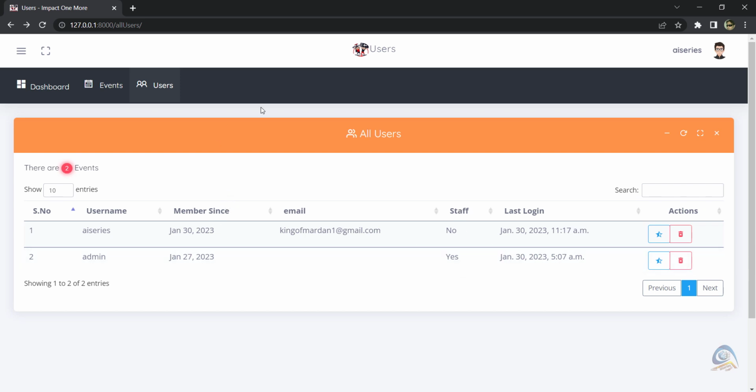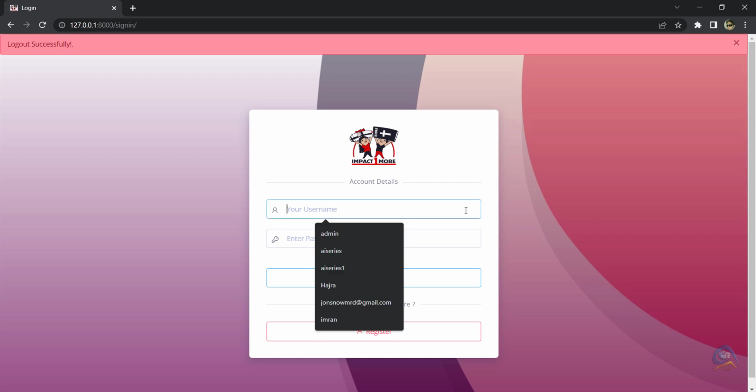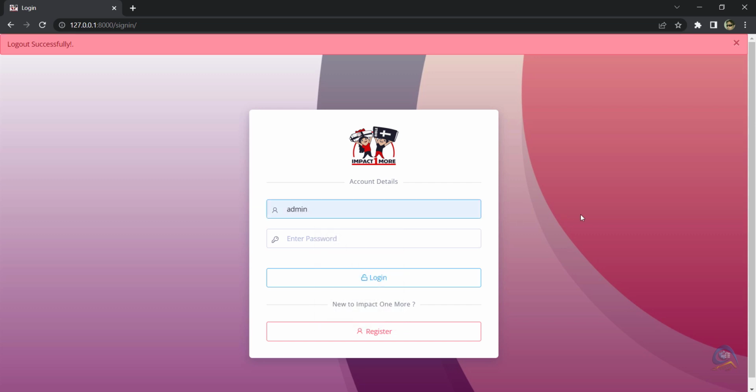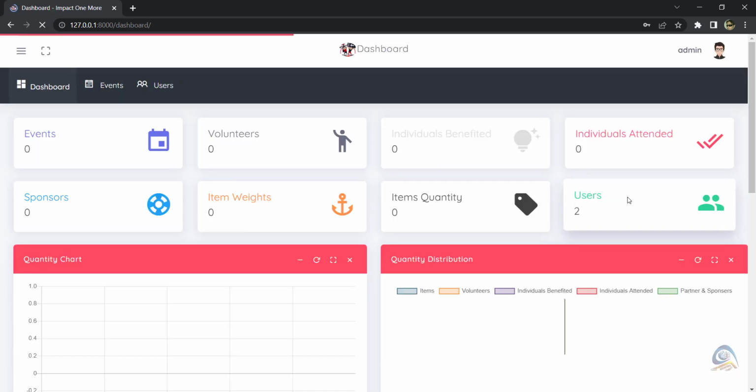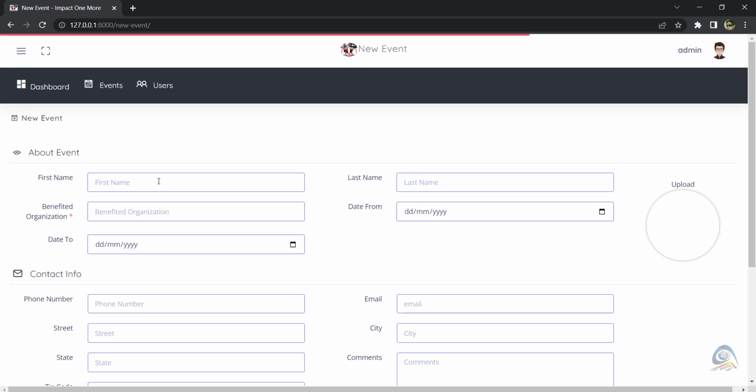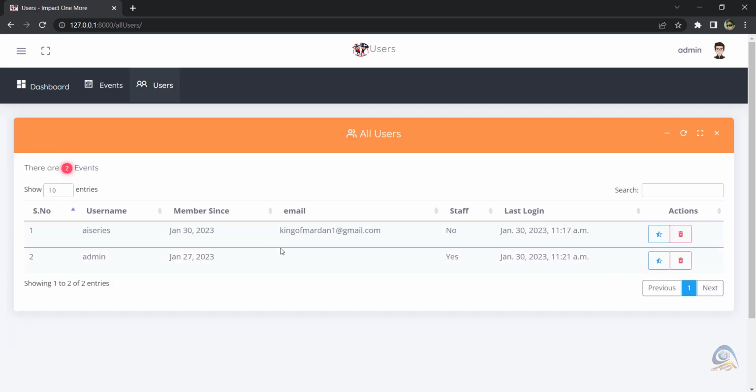Now I want to log in with a different username, with this admin. So I want to log out, and then I click on admin, and I will enter the password. And once I log in, now again the dashboard is the same. Once I click on this new event, now I'm able to enter the new event, because if you see here, now I'm logged in with this admin, and I'm the administrator. Therefore, I can make other staff delete.